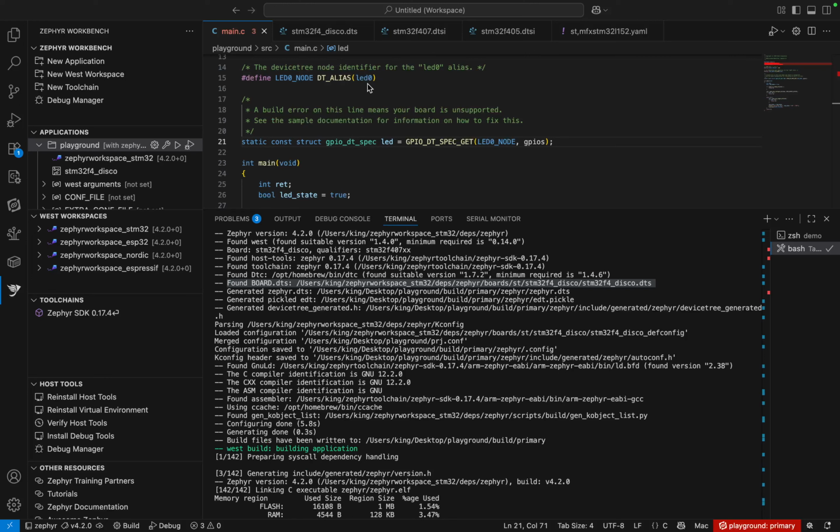I want you to pay attention to something here that I have highlighted. This one. You see that when you are building your application and you check the logs, there is a lot of information in there that actually helps you to understand what Zephyr is doing behind the scenes. For example, it says found board.dts, and then it shows you the path to where that particular DTS is. Now the question is, what is a DTS? A DTS is a device tree source. So then the question is, what is a device tree?